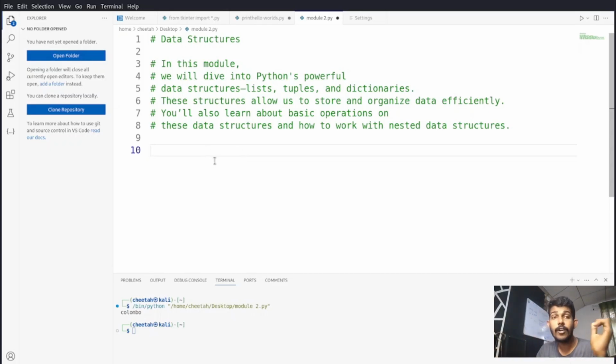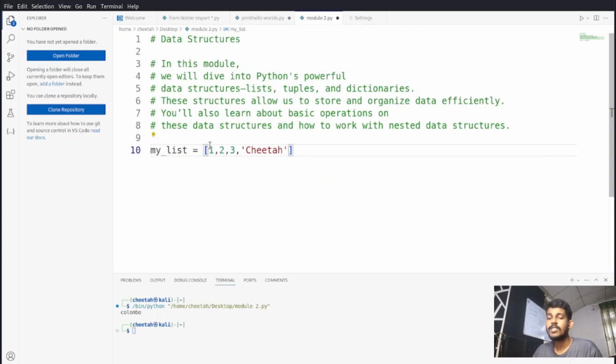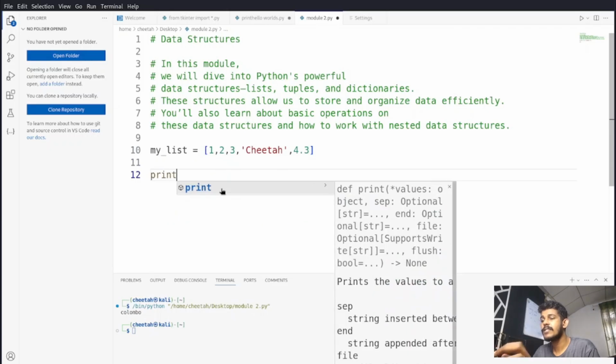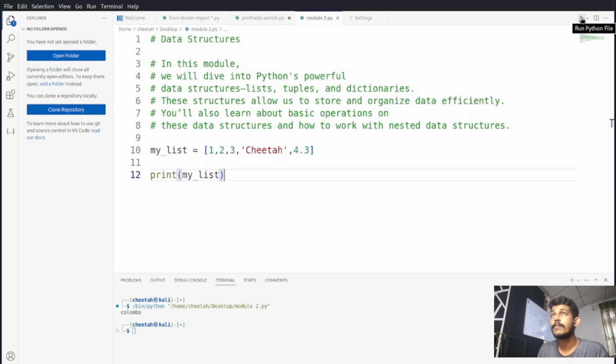So here is how we are going to define a list. I just give the list name here, an open bracket, and I give some integer values, and also some string values, and also a float value. So now we are going to see how we can print this list. I'm going to print my list. So when we run this one, you can see here the list will be printed.